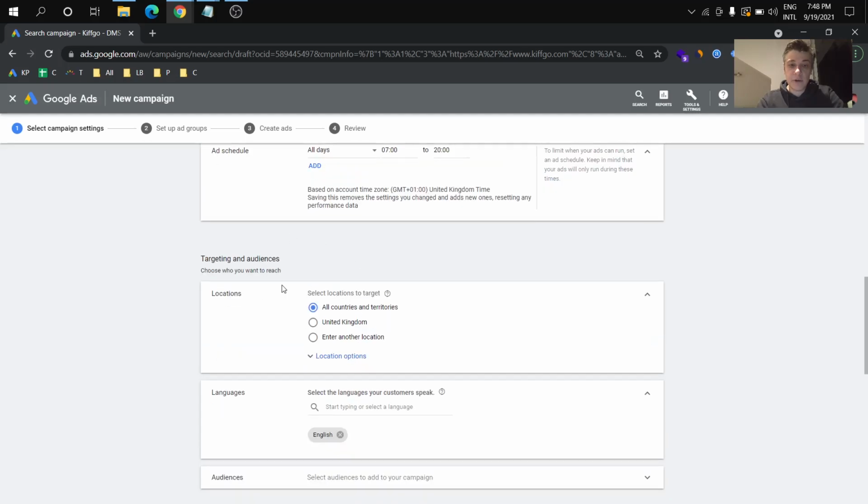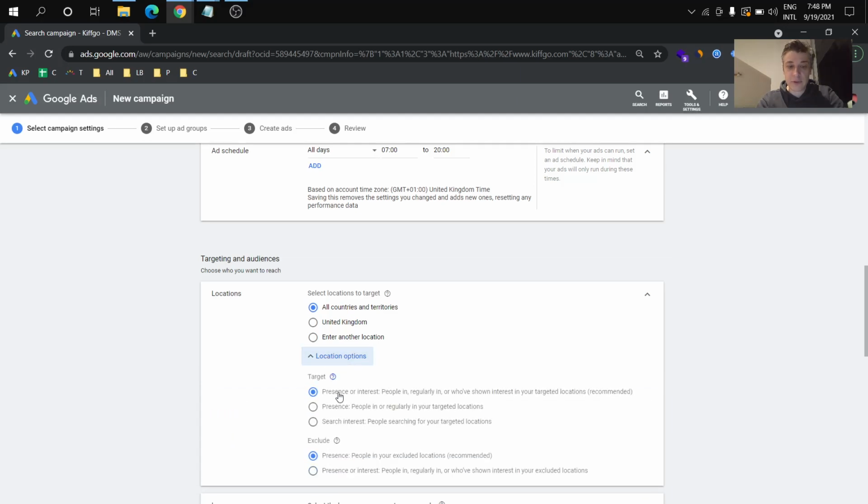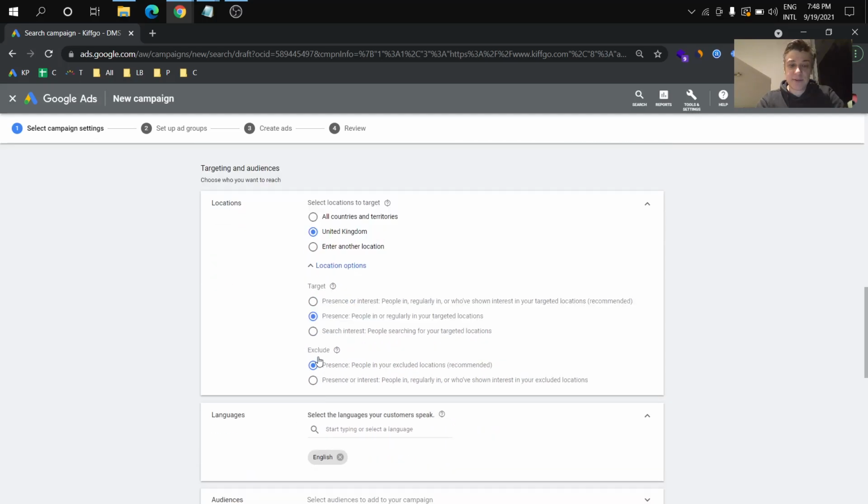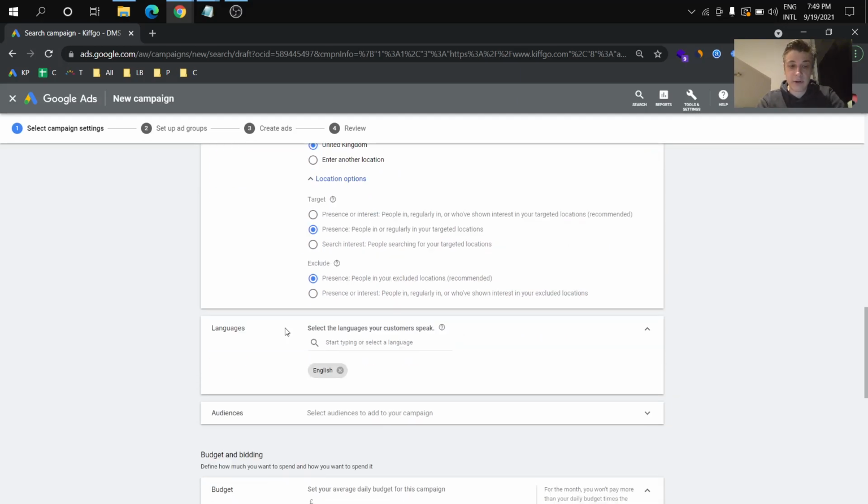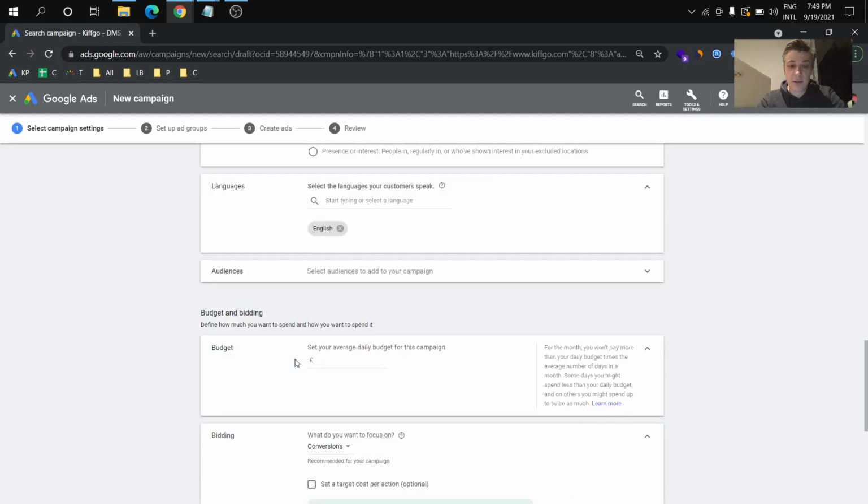Also here, it's very important to go into location options and make sure that "presence: people in or regularly in your targeted locations" is selected, because if not, you are not going to target your location. It's going to pray and spray with ads. I'm also going to exclude the people in your excluded locations. Currently, I did not have any excluded locations, so I'm okay with the UK. That's fine for this campaign. The language is going to stay on English.